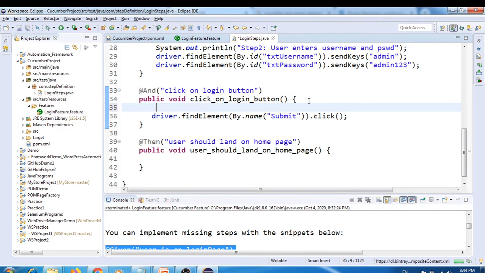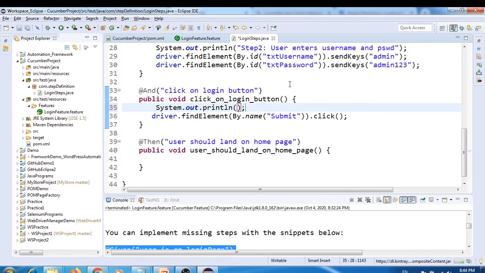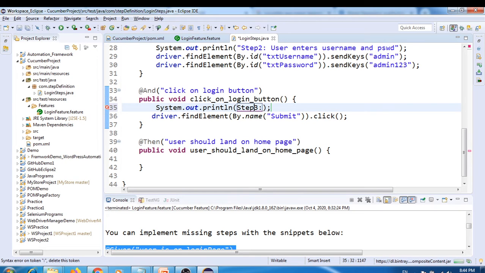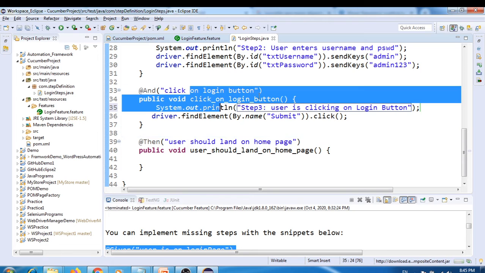So yeah, and here I'll write the steps. Step 3, what I'm going to write here is user is clicking on login button, like this we can write, correct? So this is the third step.